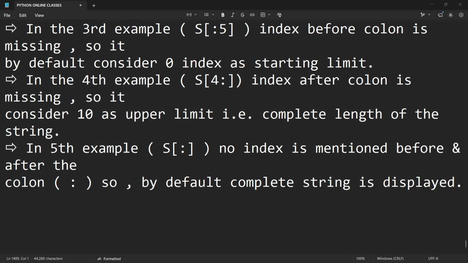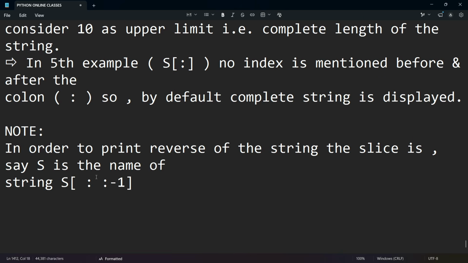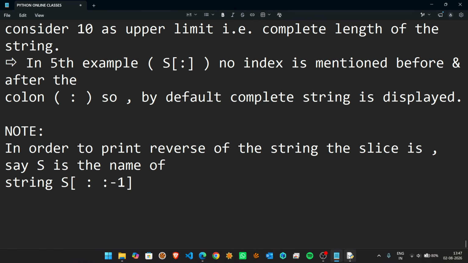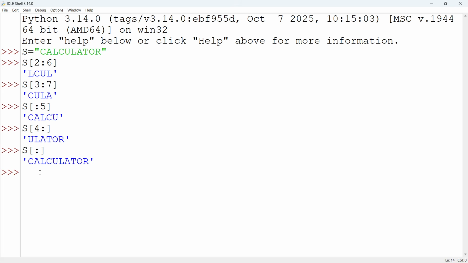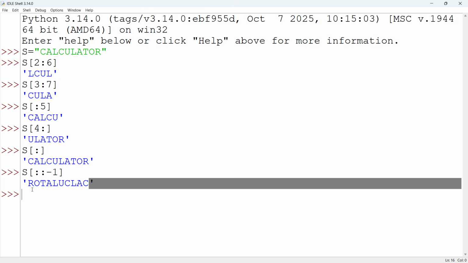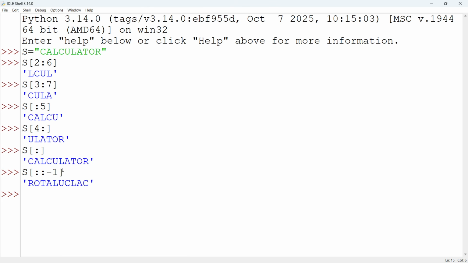So we have one note here, the most important note of the string. In order to print the reverse of the string, the slice says s is the name of the string, that is s of first colon, second colon, then minus one. Then the whole string will be printed in reverse. Let me show you with an example. S of colon colon minus one, like this. Press enter. See, CALCULATOR is printed in reverse form, with the help of colon colon minus one.